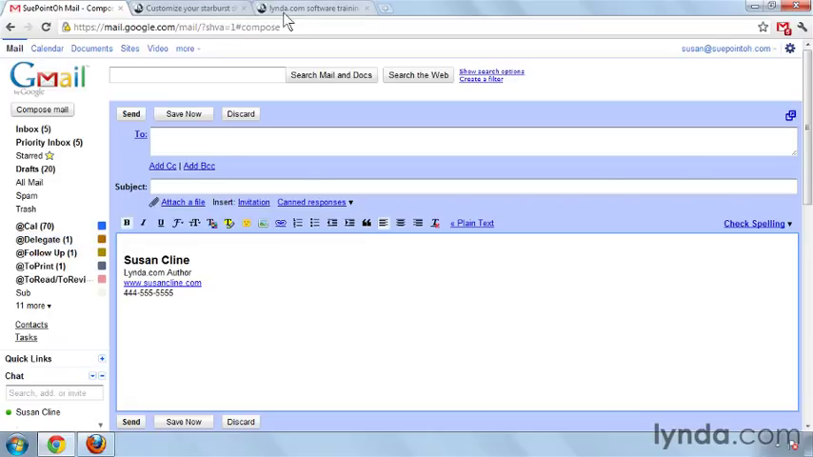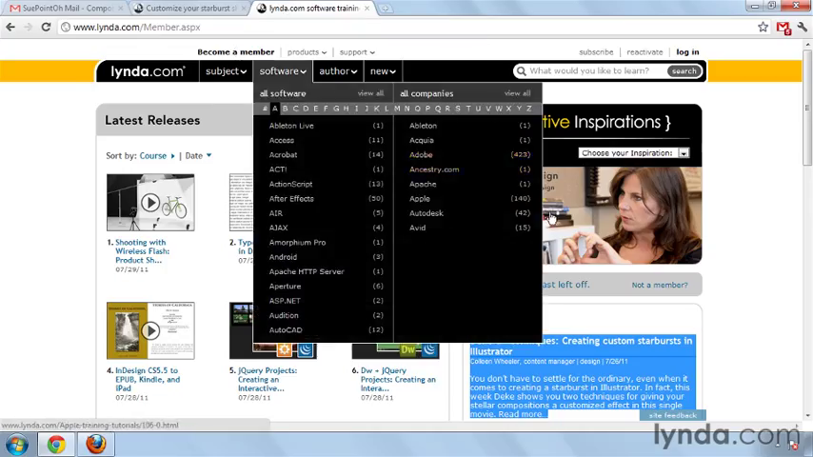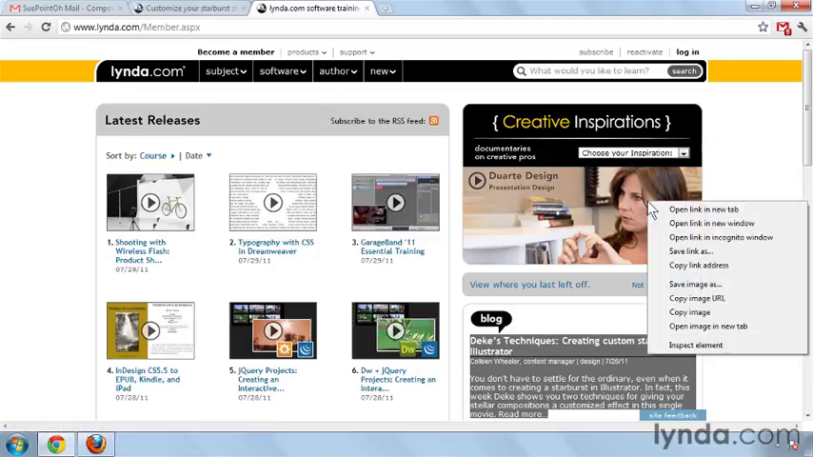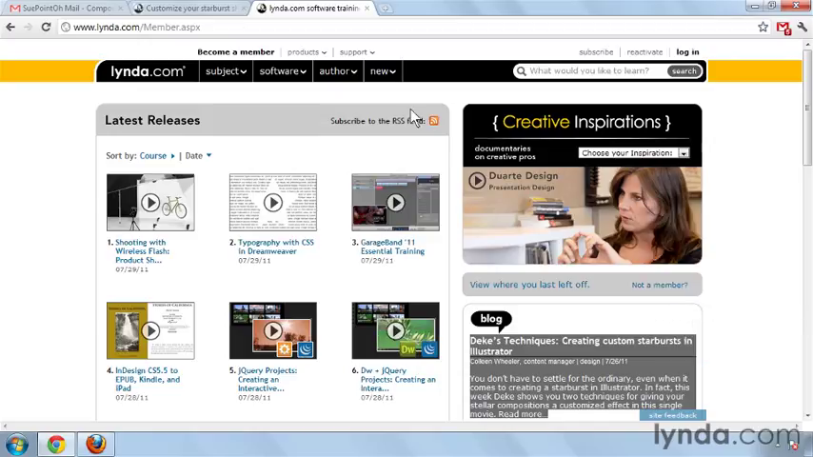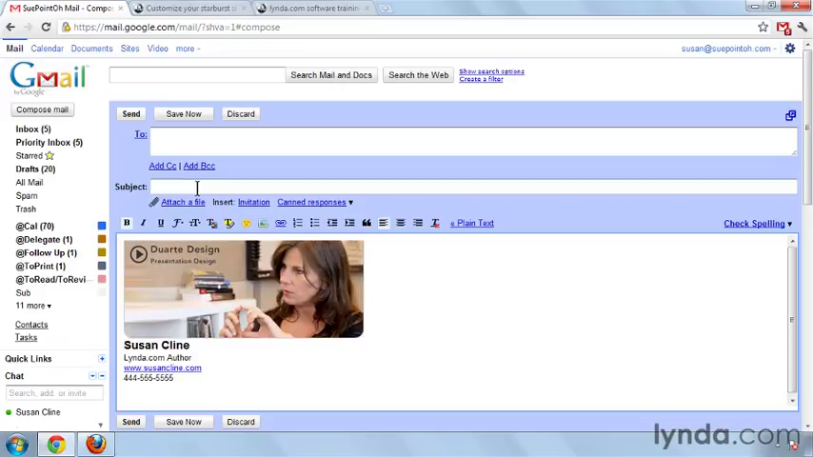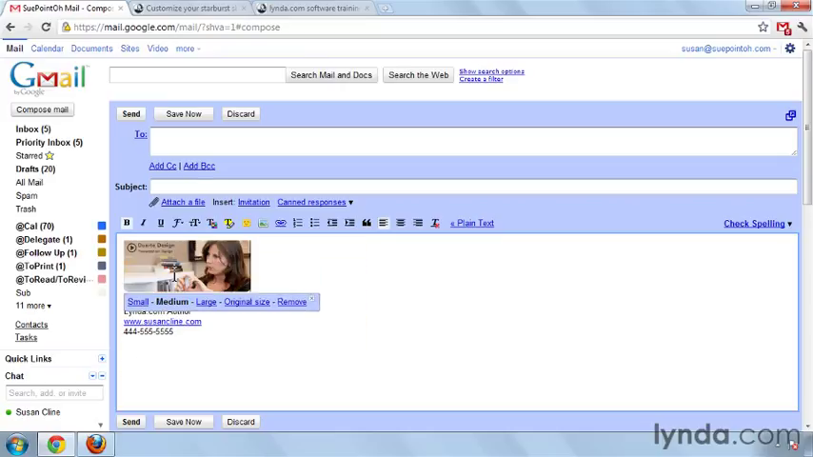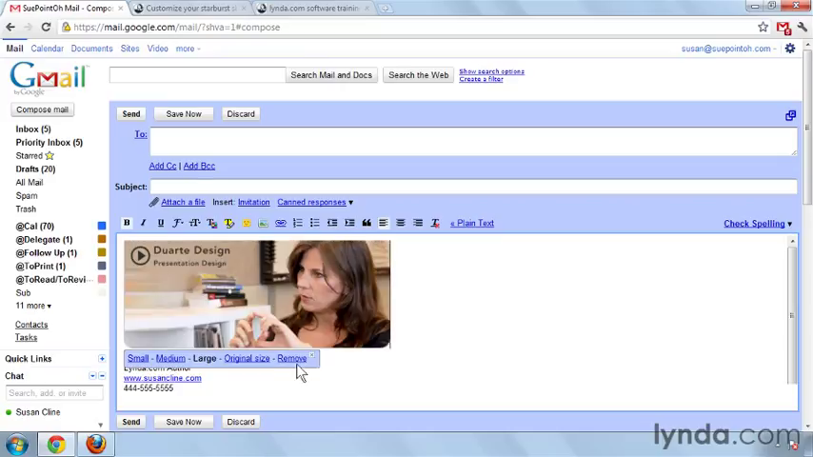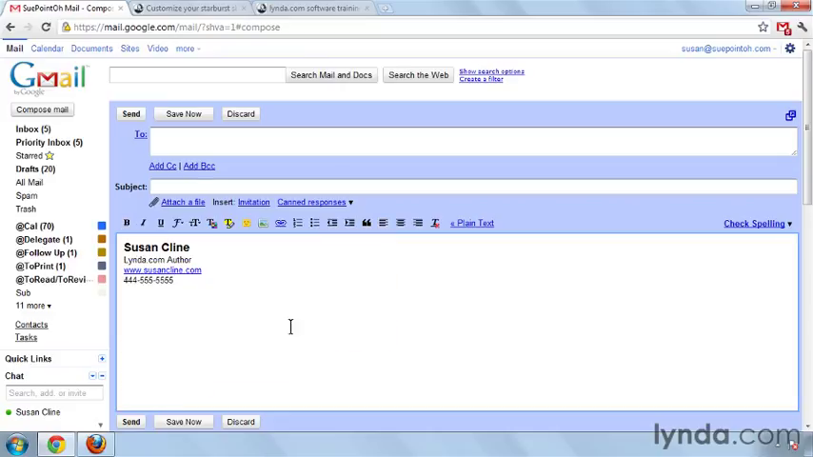Works really well in Chrome. If you want to copy an image, this is an image here. When I right click it, I've got some image options like copying the image URL or just copying the image. I'll go ahead and copy the image. Then I'll come into my email, press Control V, and it pastes the image. And now I can even make changes to this image. Well, I can make it small or medium or large, or I can remove it.